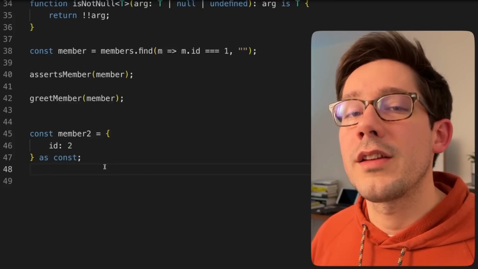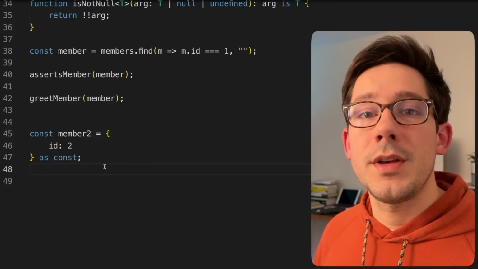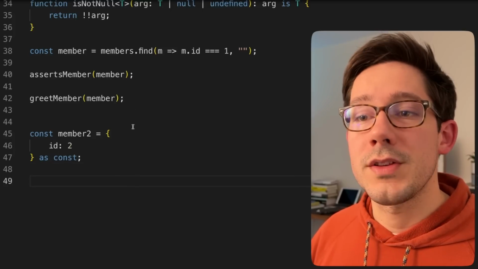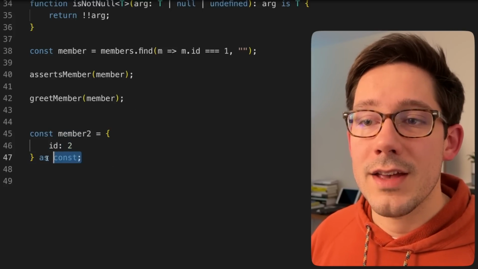But I'm not really telling TypeScript what this type should be. I'm just saying narrow it to whatever type you see to be the narrowest. So that's one place you can use as, which is in the as const.